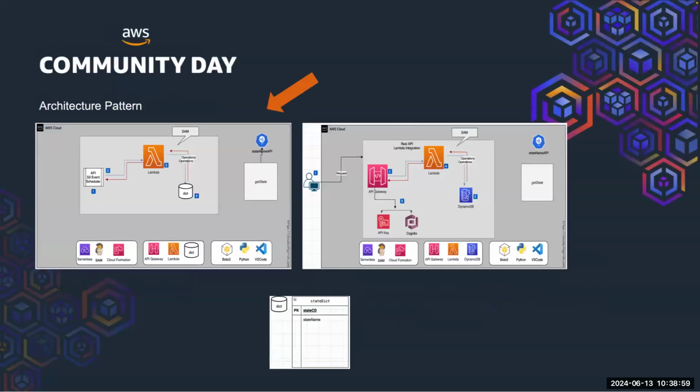Here is the architecture diagram for this function. Very simple. The first diagram is very simple. There is a REST API that is invoking the Lambda function. The Lambda function is written in Python, a simple dictionary that has a state code and a state name, and you pass a state code, it returns you a state name.